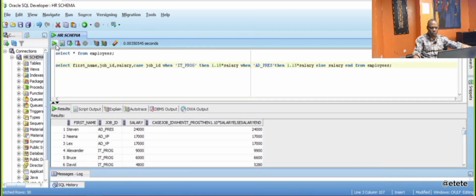When I run this one, look at this person. Can you see? AD president, 24,000, right? Because he's AD president, the salary has been increased by 15%. Look at the new salary now, 27,600. While the salary of every other person is the same, and that of IT program also changed. So you can see that I've added two when here.